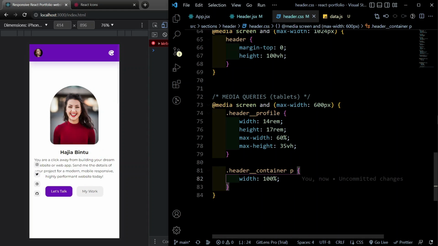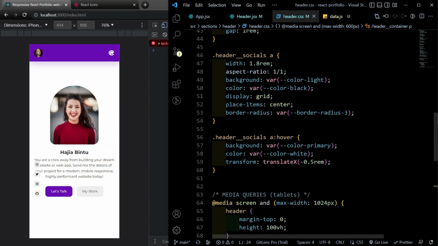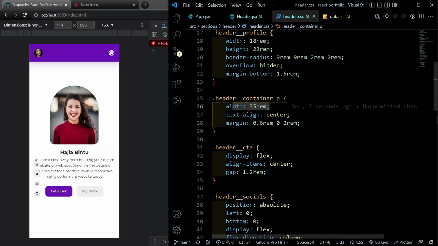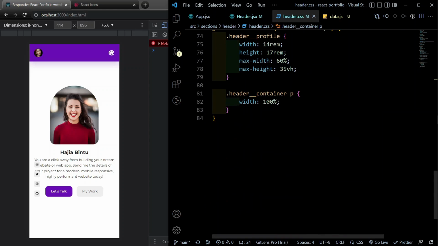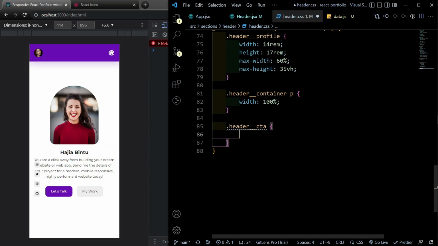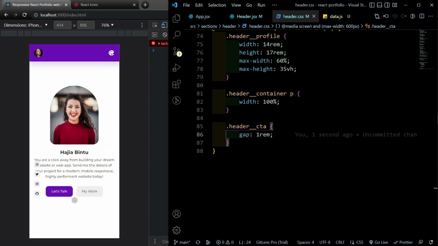Remember, it was around 35 rem on desktops, but here we are setting it to 100%. Next, we are going to get the header CTA and give it a gap of 1 rem. The gap between these two buttons is going to be reduced a little bit.